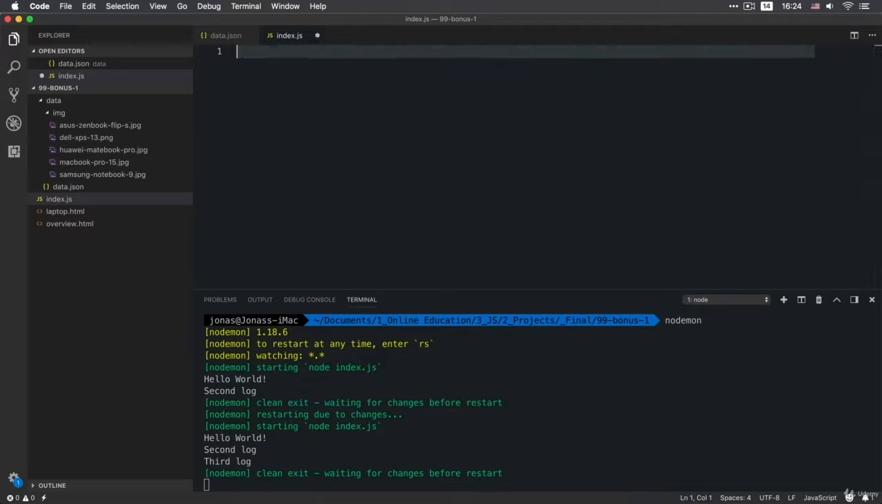So get rid of all of this. And the first thing that you need to do is that Node comes with a very powerful module system. And most of the functionality that we have in Node is always in one of the Node packages.